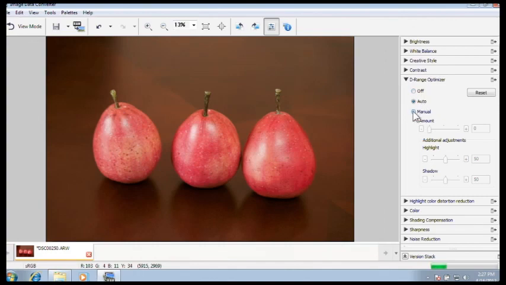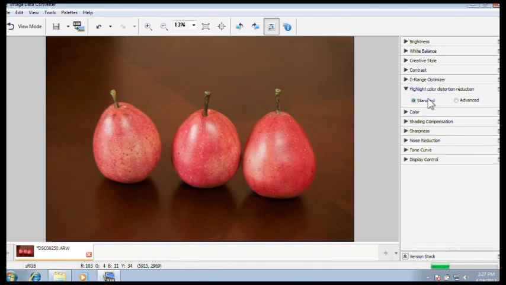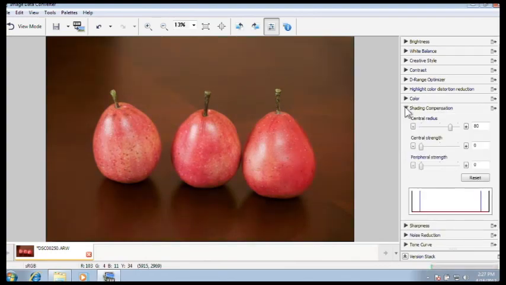In the Manual option, you can choose the amount for the overall image, or you can also make adjustments specifically to the highlights and shadows. The Highlight Color Distortion Reduction option will allow you to choose either Standard or Advanced. In the color setting, you can adjust the hue and the saturation of the overall image. The Shading Compensation option will allow you to make adjustments to enhance or reduce the vignetting effect that is caused by some lenses. Use the Central Radius and Central Strength settings to make adjustments to the central part of the image, and use the Peripheral Strength to make adjustments to the corner areas.